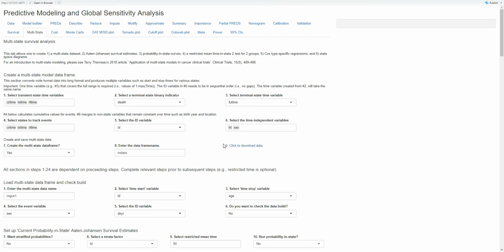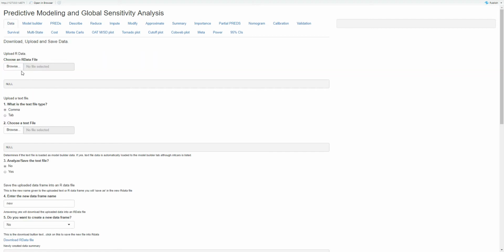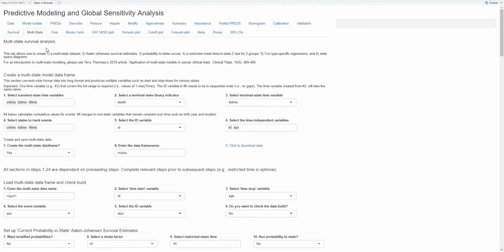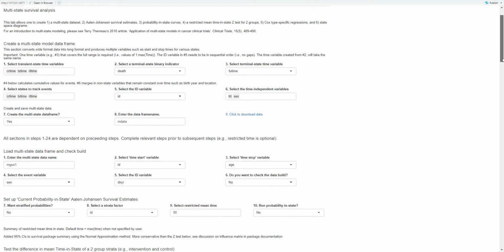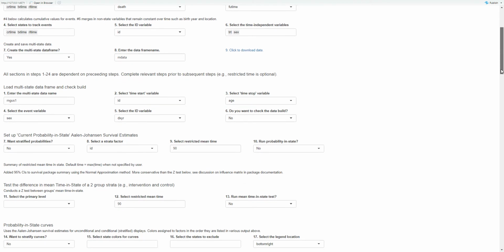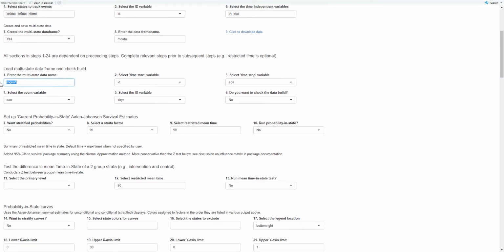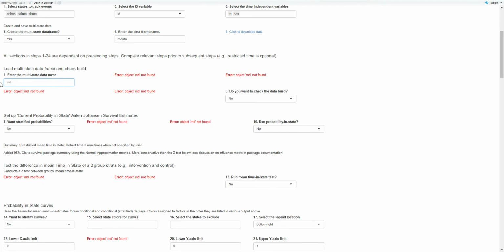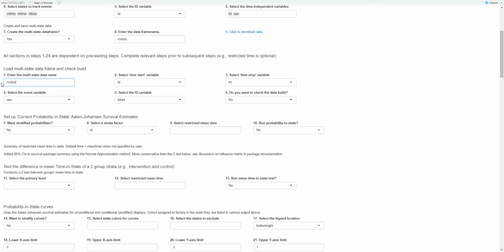So now we'll leave this multi-state tab, and we're going to go to the data tab. Now we're going to load this data. So I've clicked it. Okay, now I can go back to the multi-state tab, and in this part I'm going to enter the data frame name in the text input. So now I have my multi-state data loaded.